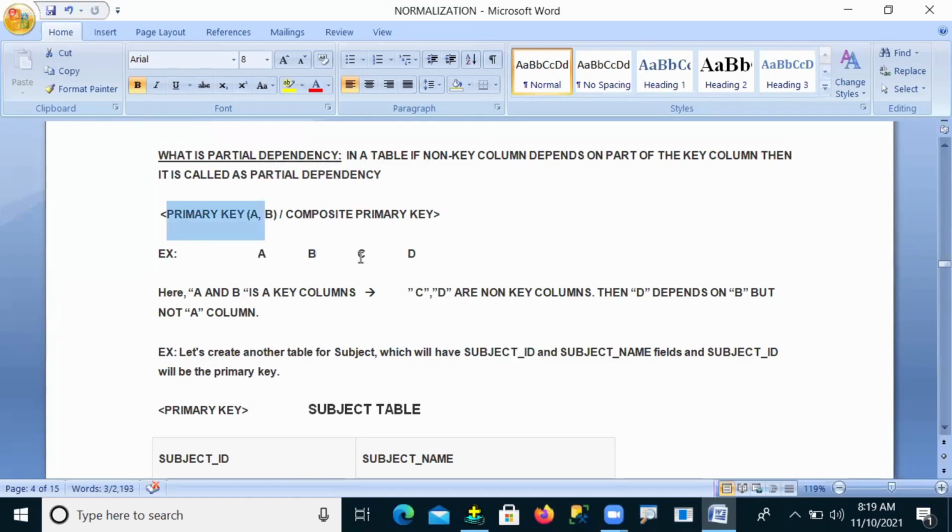The children C and D are non-primary keys. Now if these children depend on A, not only B, then it is called partial. Suppose these children depend on B, not only A, then it is also partial. Suppose these children depend on both, then it is called a fully dependency. So now all of you understand the partial dependency and fully dependency definitions. Understand now?